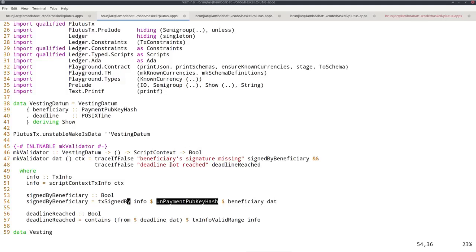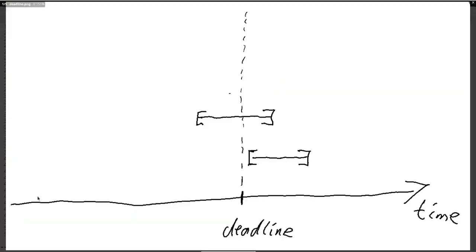Now the more interesting condition is the second one, deadline reached. If we look at this crude diagram, this is time, and let's say the deadline is here. Let's consider a transaction with this validity interval. Recall what that means. Before the validator script is run, other checks are made, including the time check. So the node checks whether the current time falls into the valid range of the transaction, and only then is the validator run.